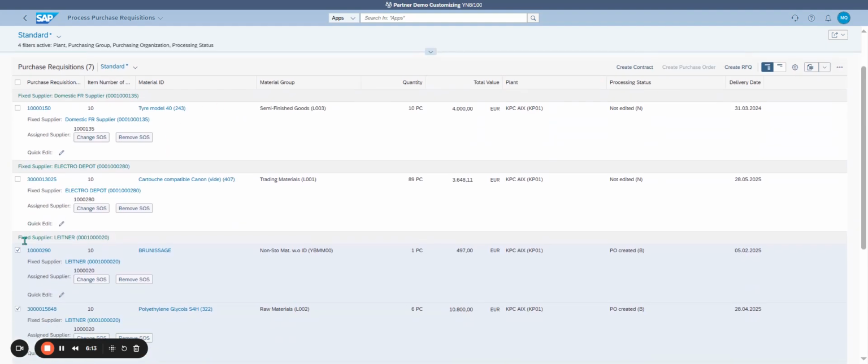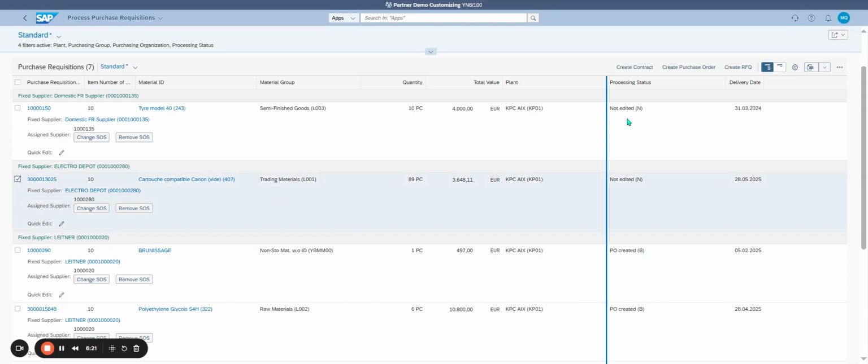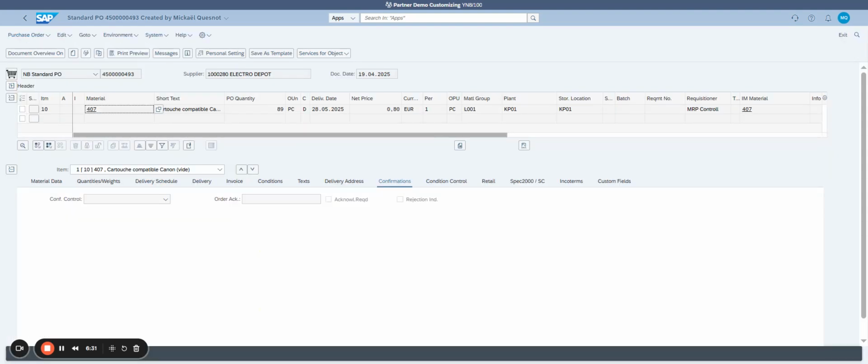SAP has created it automatically. So I will select another supplier, for example, this one. No, this one. So create purchase order. The purchase order simulation is in progress. Oh, okay. I think sometimes the system has created it automatically.